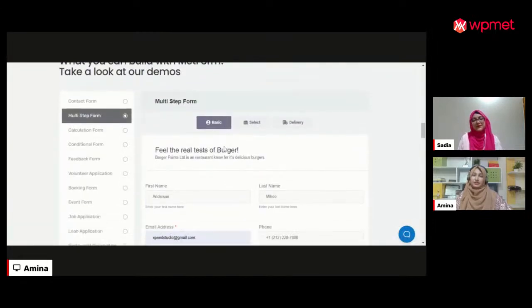Yes, Sadia, you can build different types of forms with Metform. Let me show you some of the demos. Then again, I need to share my screen. Let me do that first. I think everyone is seeing my screen right now.